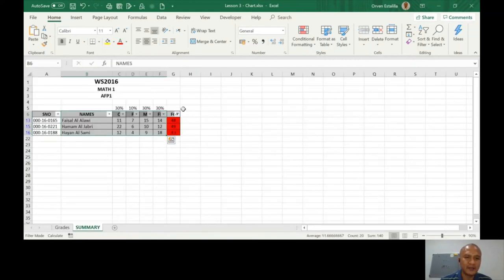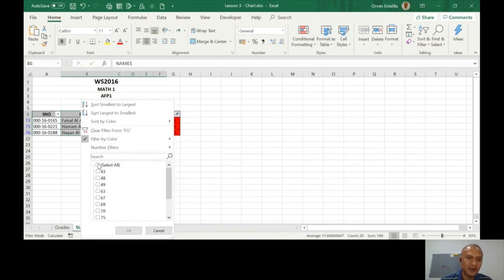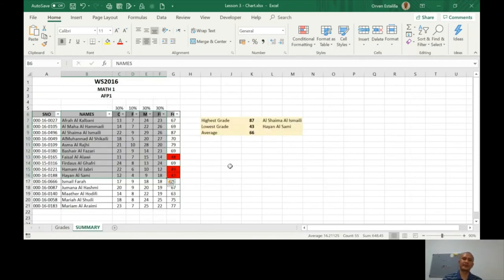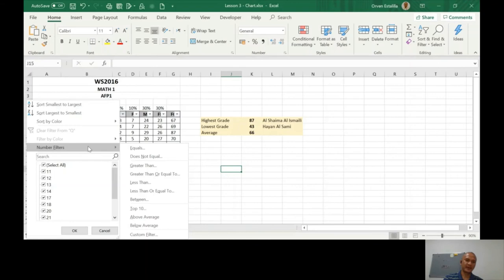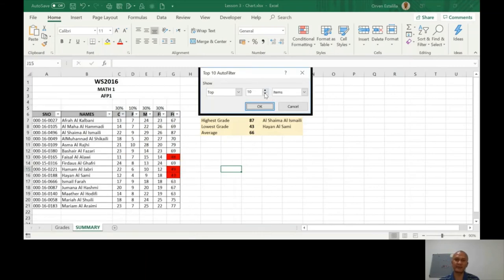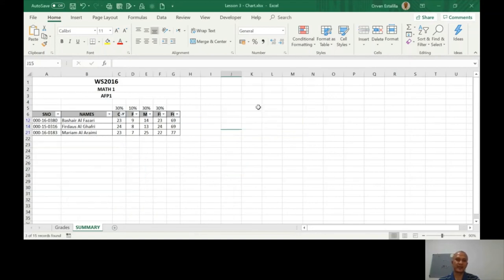So let's go to summary before we filtered it. Now we're going to select all to unfilter it. Okay, now the quizzes. So we need the top two in the quiz. When you select the filter, I'm going to use the top 10 in the advanced filtering. Number filters, then top 10, because we need the top two. This top 10 auto filter can be the bottom, the lowest, or the top.